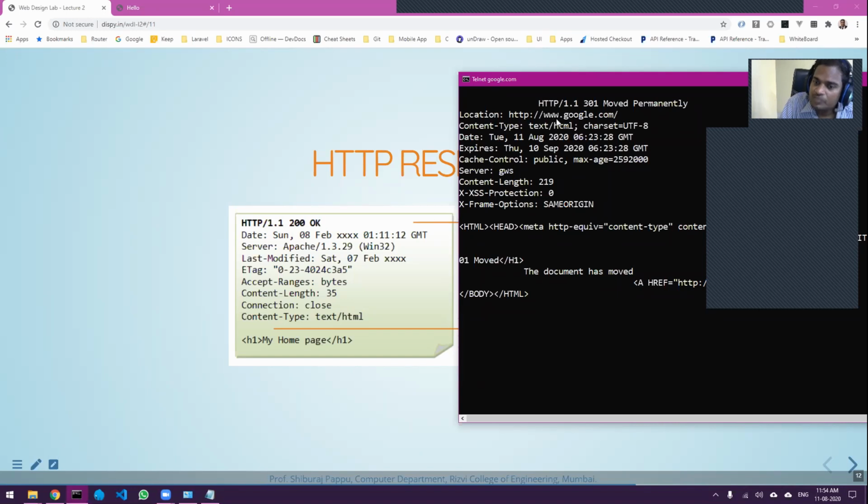http www.google.com. Okay, so I was typing google.com, but Google says don't go to google.com, go to www.google.com. So that is what 301 means, moved permanently. Okay. If it is a temporary redirection, you will get 302.